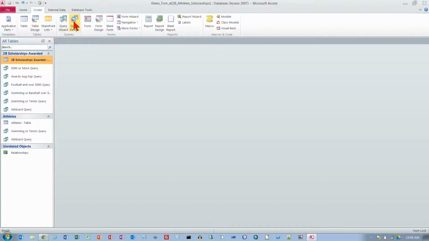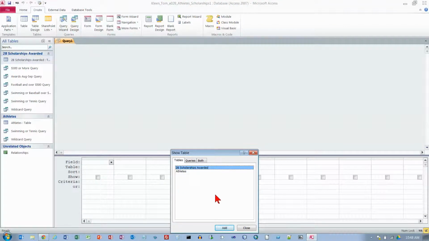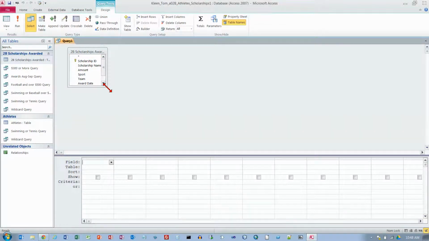So we're going to create a new query, and we want Scholarships Awarded. And apparently we don't need the other table for this one, so we will leave it at that. And we want the student ID, double click. We want the scholarship name. Whoops, that's the wrong one.